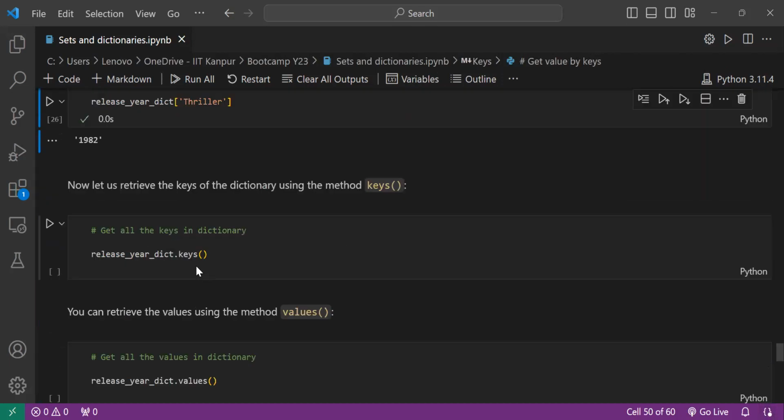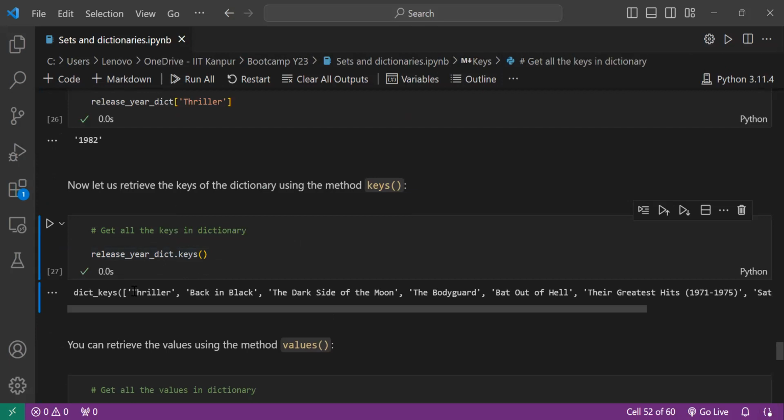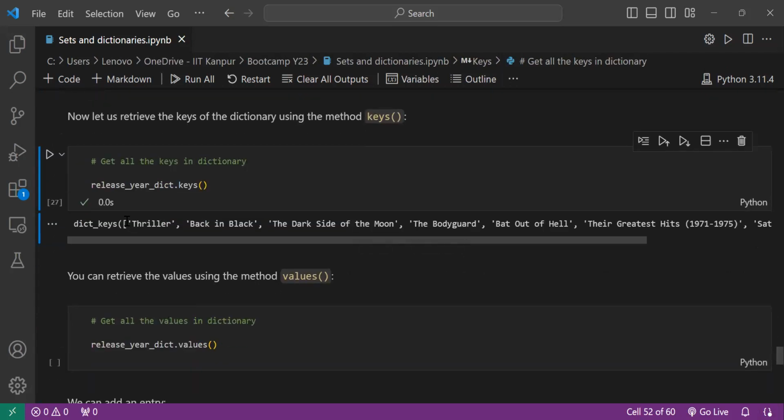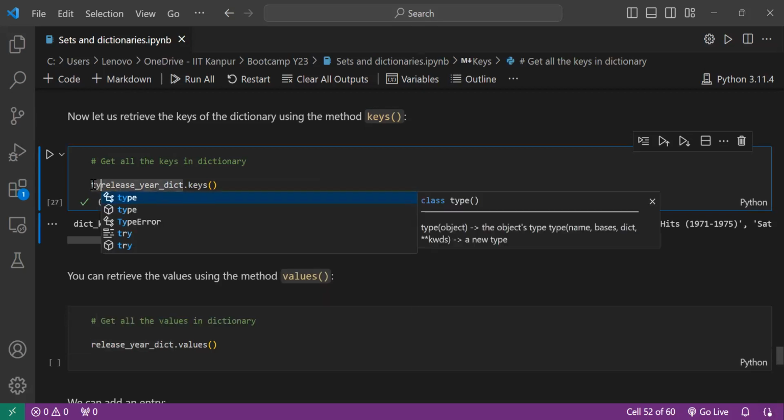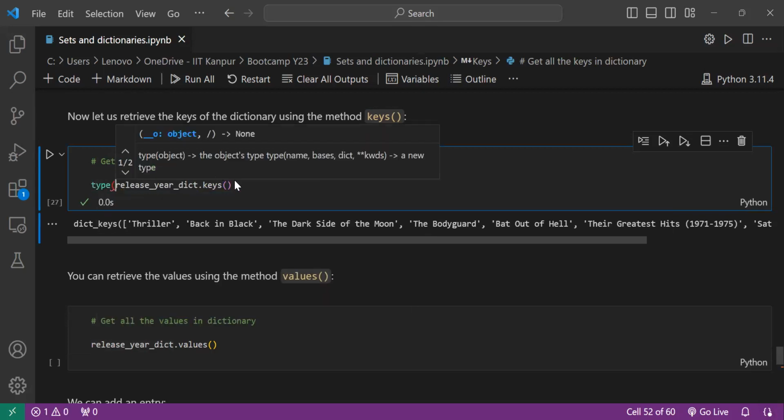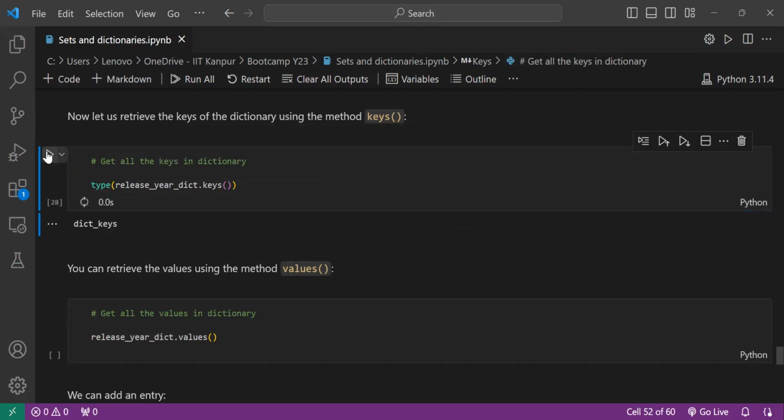You can get all the keys by using the keys function. If you write dictionary dot keys, you get the set of all keys. It is not actually a set, and not exactly a list either. We can check the type of this using the type function, which you know how to use on any object. It returns a dict keys object.